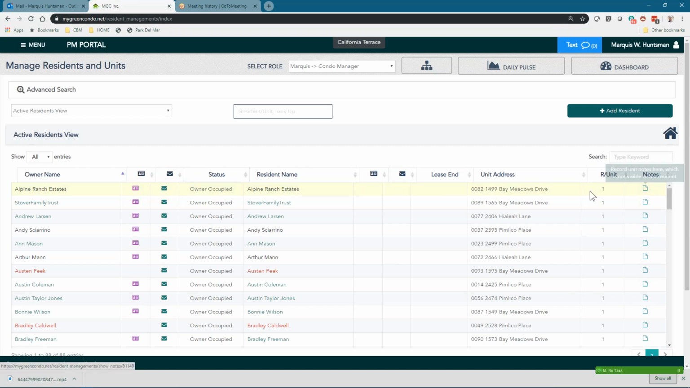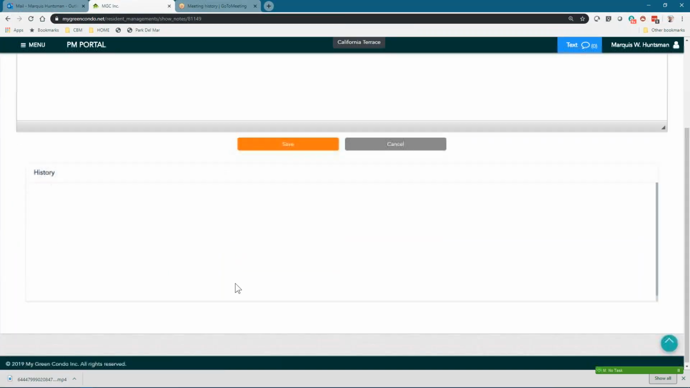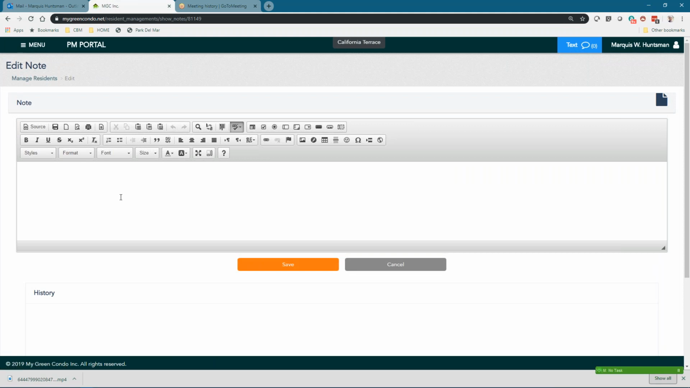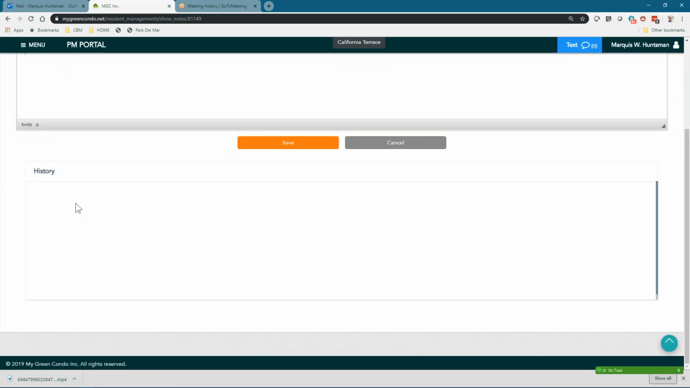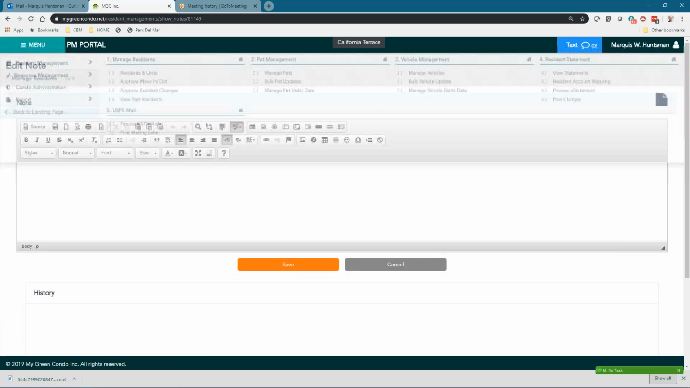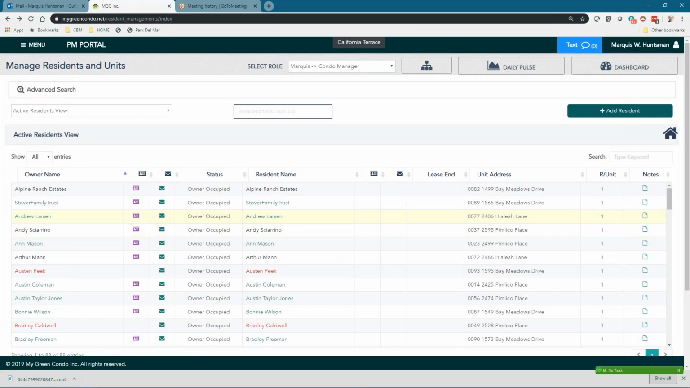If you wanted to add a note for this particular resident, you just click on notes, and the notes work just like they do in work requests and violations. You pretty much type in your note here, and then it'll create a history with all the notes in sequential order. I think that's it for this screen.